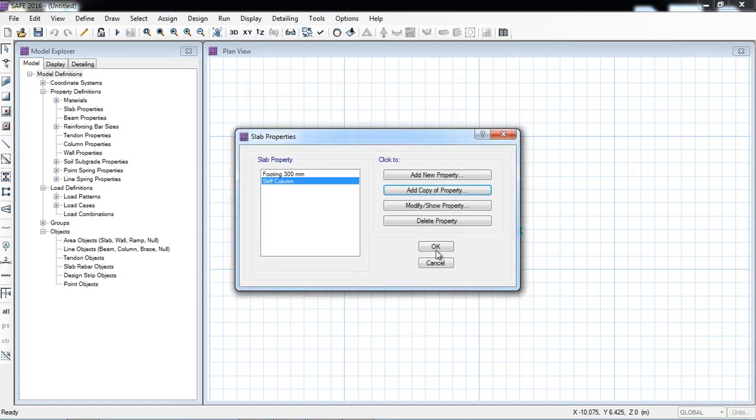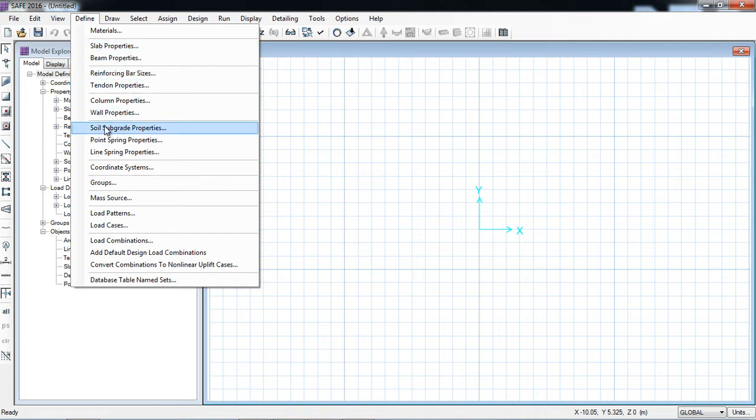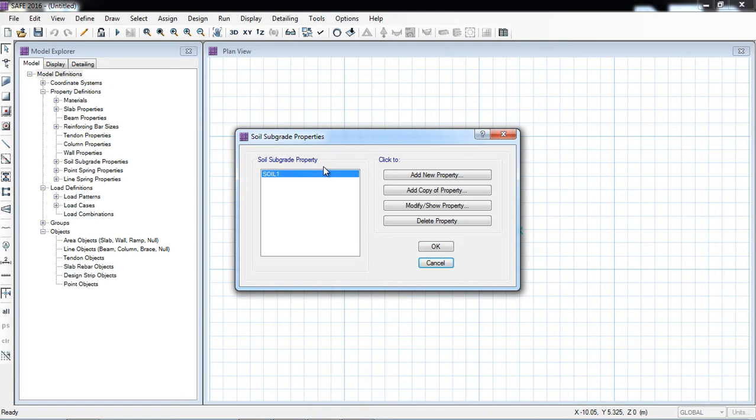Okay, now I will define the soil subgrade modulus. Soil subgrade modulus is basically the behavior of footing, and for example in real situations, under the footing there is soil, and soil may have two major properties. One is the bearing pressure, allowable bearing pressure, and second is the allowable settlement.